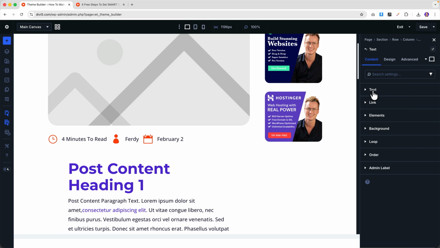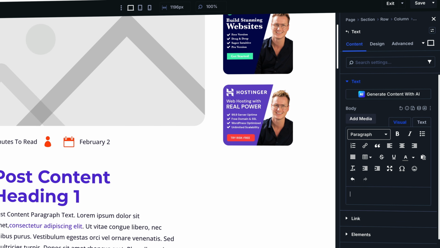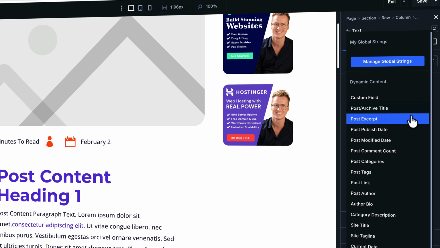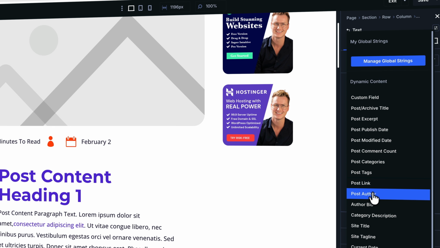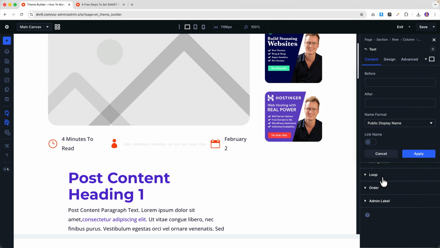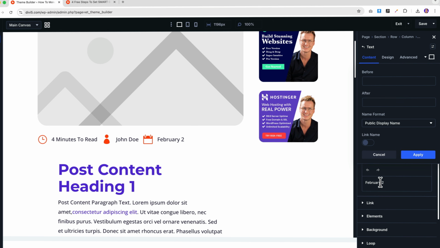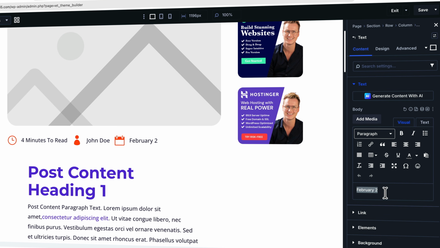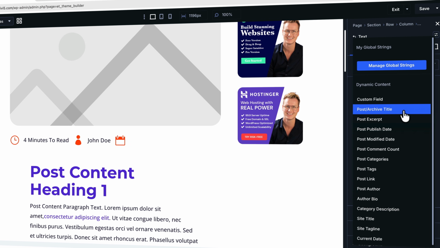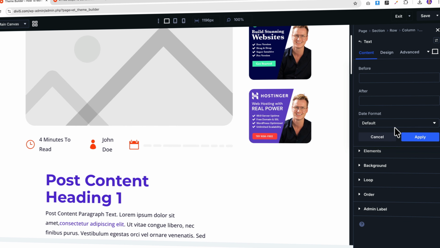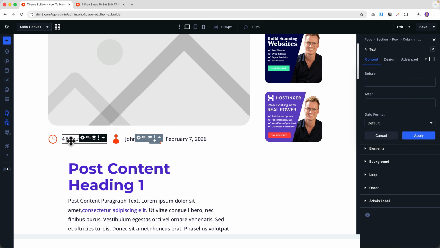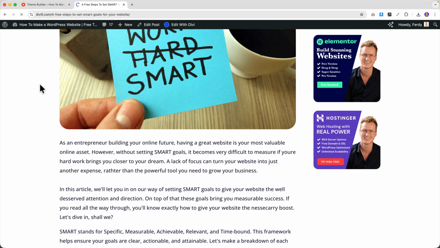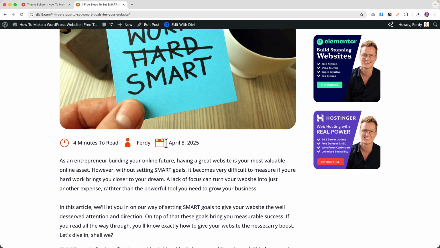Over here, instead of showing 30, I get rid of this. And I go to this icon. And I go for dynamic data. So I go for the post author, which is John Doe. Then over here, February, let's cancel this. I get rid of this, and then here I say publish date. There you go. So this information will be fetched later. If I save this and I refresh it, we've created this.